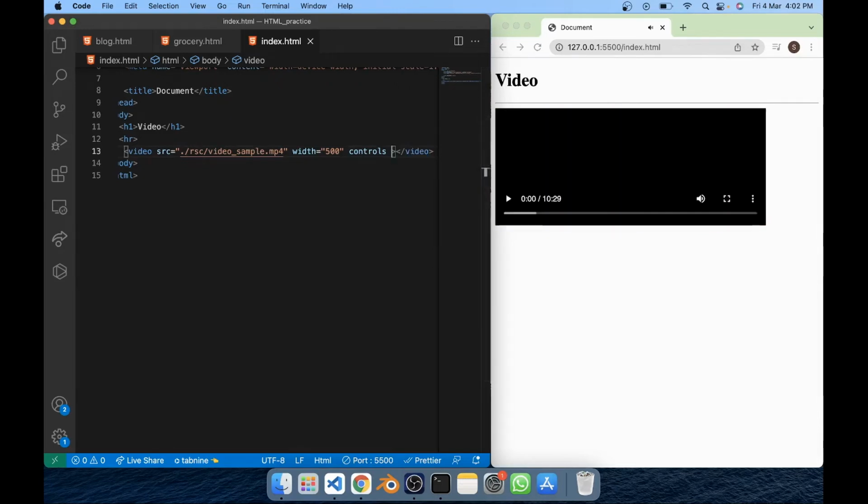I am removing it for now. Now I already told you width and height, and then I told you src, controls, and autoplay. So now I am going with muted. If you put the attribute muted, you can see this video is in mute mode by default. If you want to unmute it, you have to click that button manually. So that is muted.